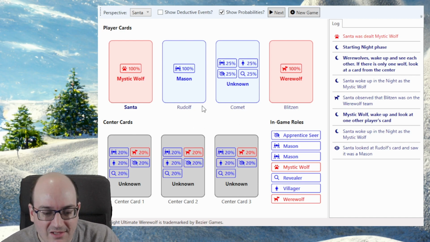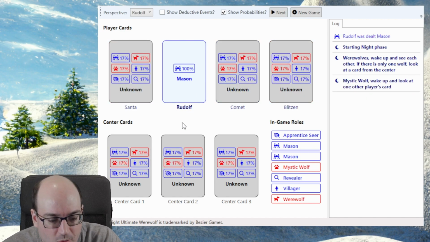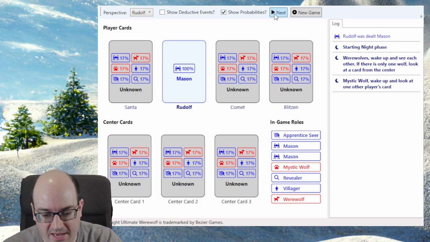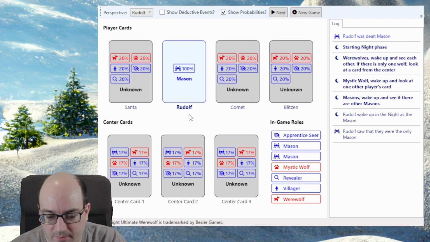We see this model of probabilities going on. And our Mason right now has no idea what anybody else is. But as he gets to wake up, he gets to see, oh, there are no other Masons in play. So I know you can't be a Mason. I know you can't be a Mason. I know you can't be a Mason. I know the Mason has to be one of these three roles over here in the center. So he's building his own probability model.